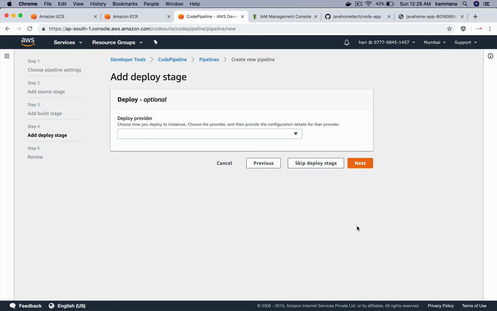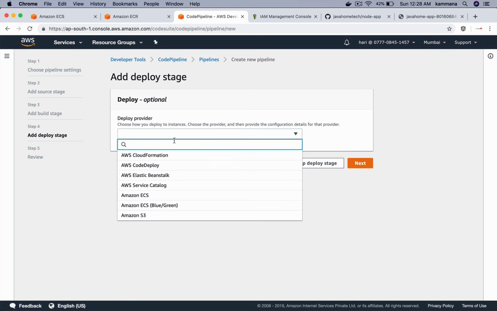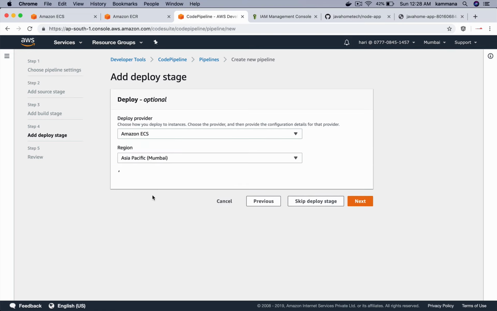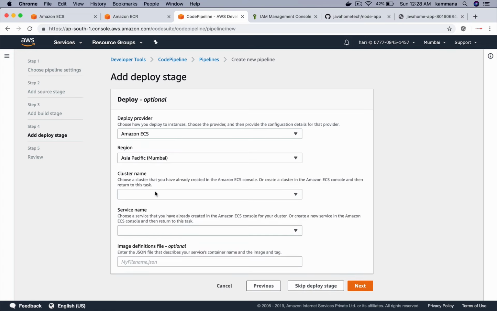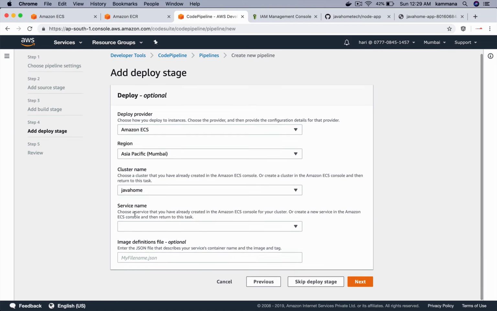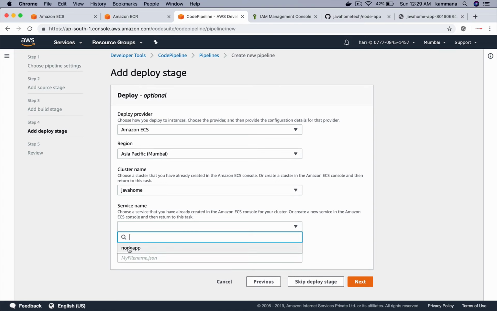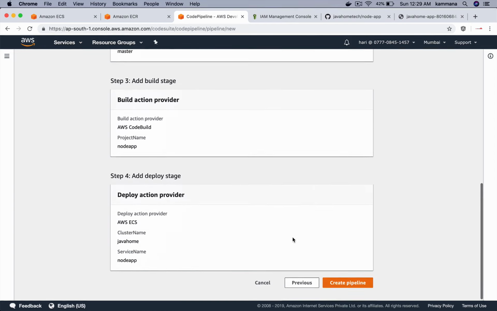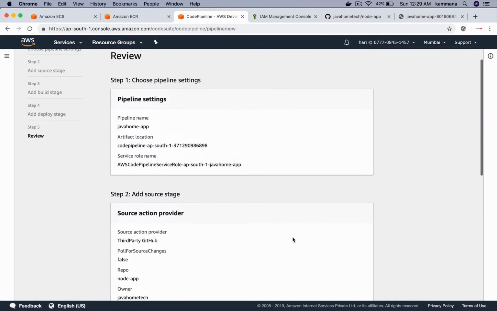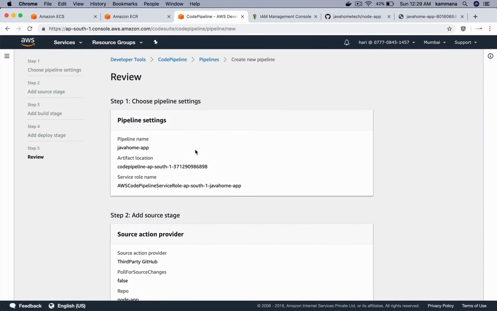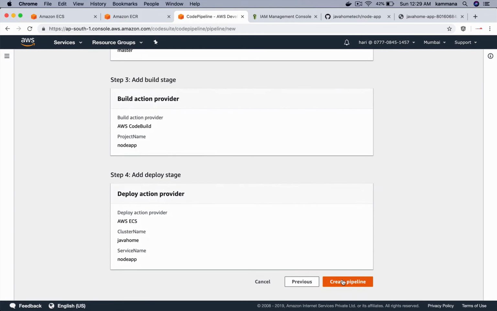Next step is to deploy. I want to deploy this application to Elastic Container Service. So cluster name is Java Home. Service name is node app. This is optional. Say next. Our pipeline is almost ready. So create pipeline.